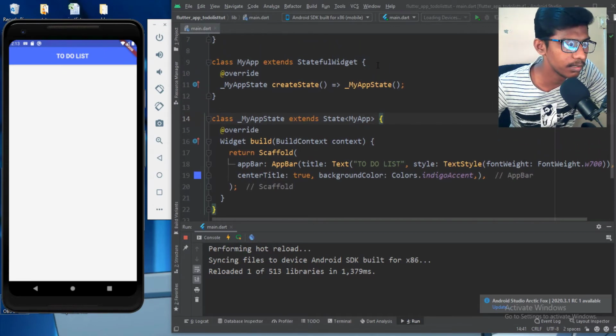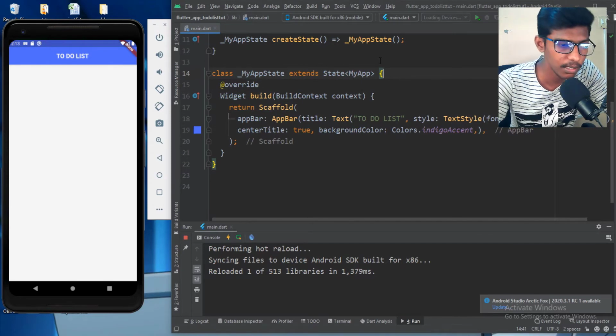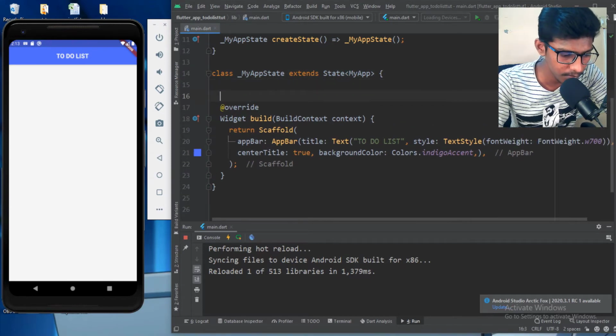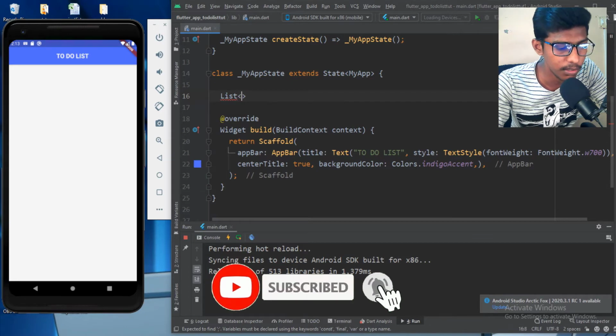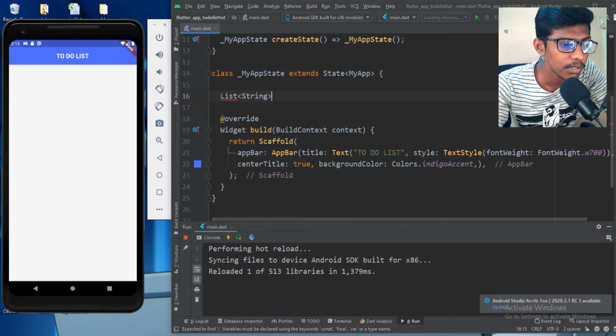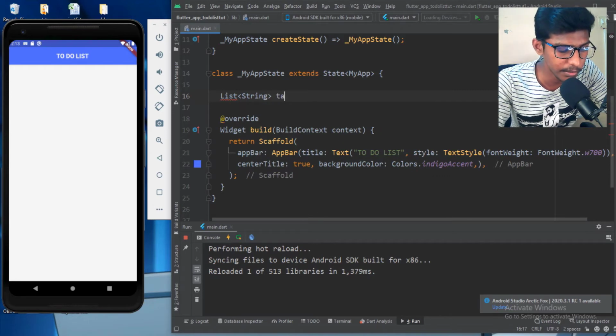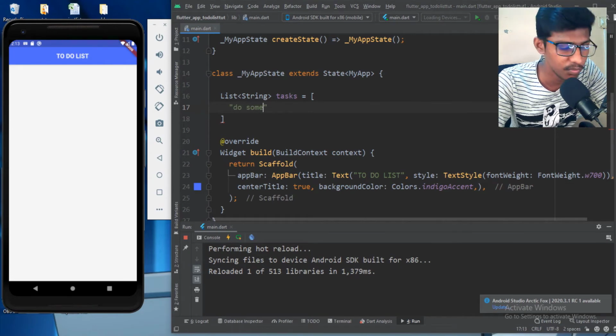To create a list, I'm going to go here to the first line before the override, and say List of, and I need to give my list the data type too. I'm going to create this list as a string data type, because I'm going to write those things. So I'm going to call my list string, and name it task. My list is named task, which is in the string data type. I'm going to give it 3 tasks inside my list. The first one is do some push-ups.